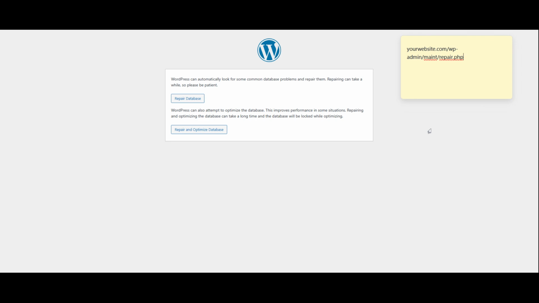You'll see two options, Repair Database and Repair and Optimize Database. Click Repair and Optimize Database and let WordPress run the process. This may take a few moments depending on the size of your database. Once the repair is complete, this step is very important.